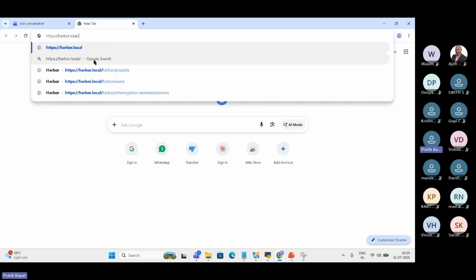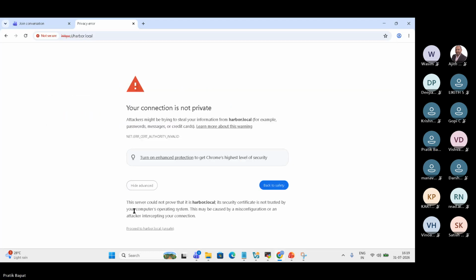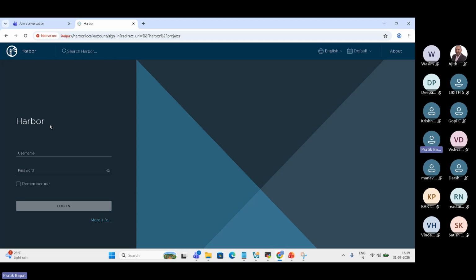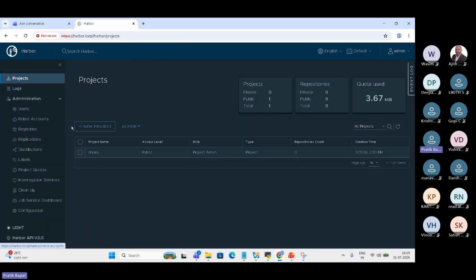I will just try to log in. When you open it the first time, you will see this kind of screen. By default, your username is admin and password is Harbor12345. Once you log into Harbor, this is the home screen you will see. In this you can see multiple tabs. This is the projects tab. In projects there are two types, private and public.